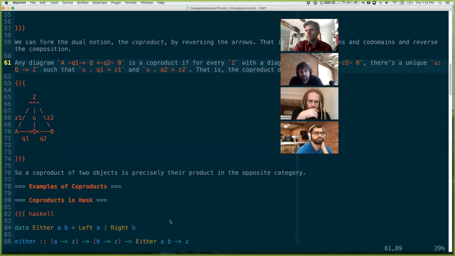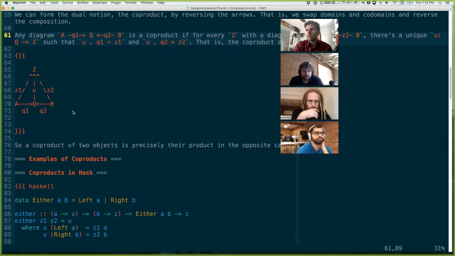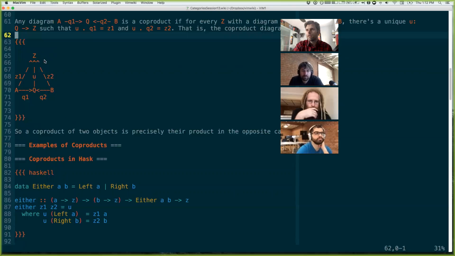Then let's take some examples of coproducts. I'm going to keep this diagram on the screen so we can refer to it. So, the coproduct in Haskell. A coproduct of A and B is just the data type Either A B. The two injections are Left and Right. So we go from A to Either A B through Left, and from B to Either A B through Right.